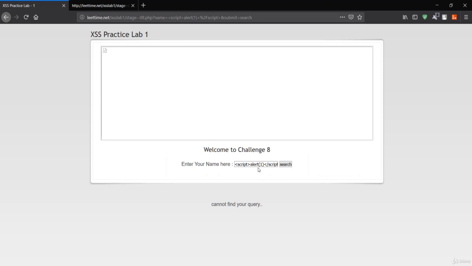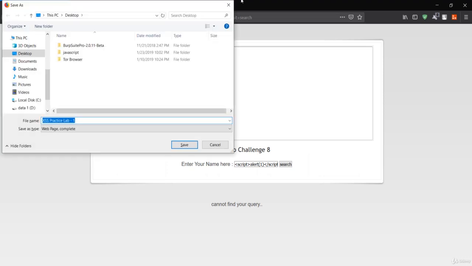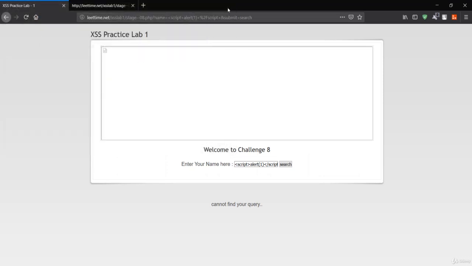So this will be your final payload. Let me copy it from here, go to this challenge, and paste it here. I'll say search. Same as before, we have to hover our mouse over the search button, and when I move the mouse out of that search button, our payload will be executed. So let's see. I'm on the search, and now I move my mouse out of this search.